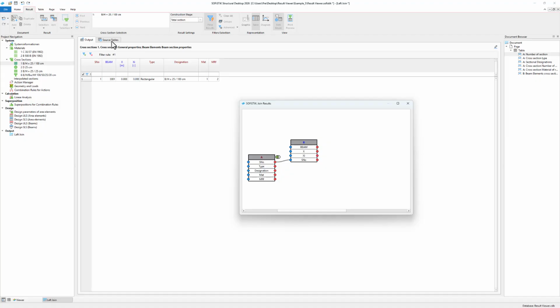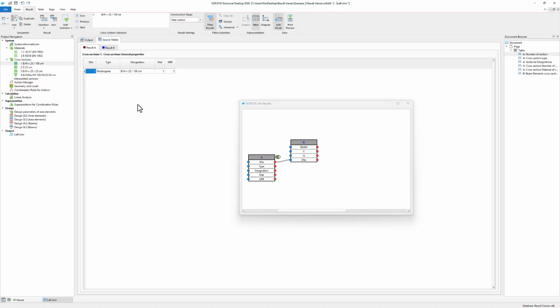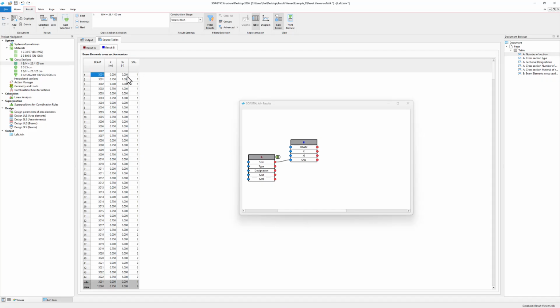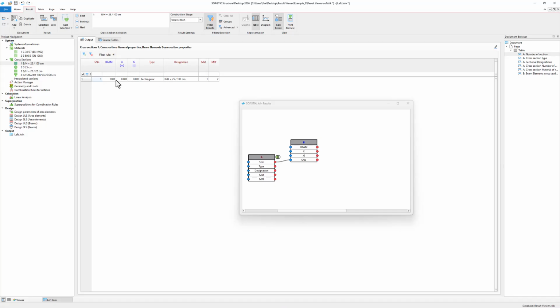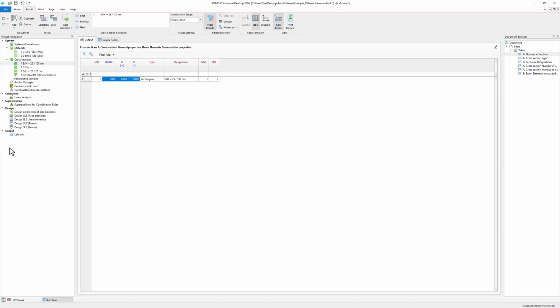Just a quick overview once more. We have table number A with section number 1, and it will match the first match of table number B, which is our beam element 3001, which is represented here. Let's duplicate this task and rename it to right join.